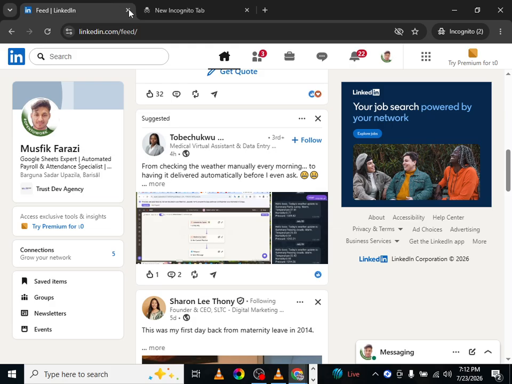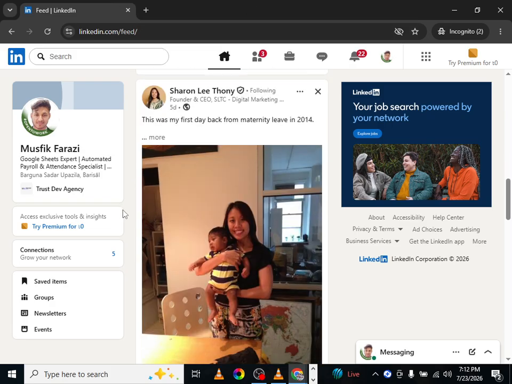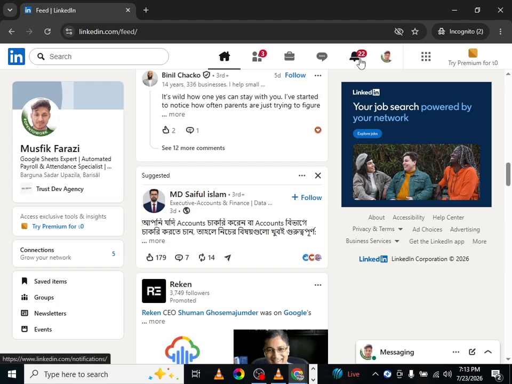If your login details are correct, LinkedIn will take you directly to your home feed, where you can view posts, connect with professionals, search for jobs, and manage your profile.